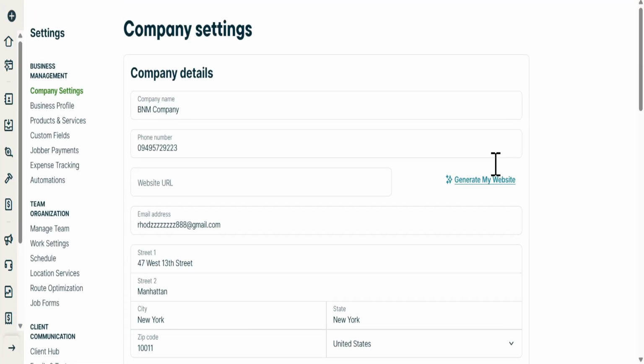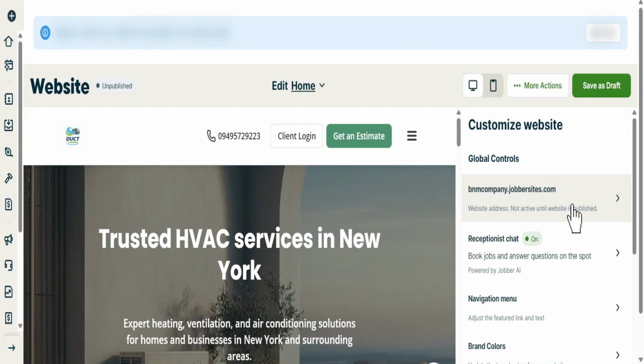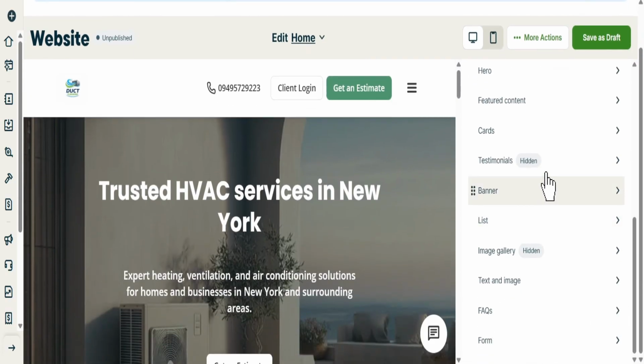Inside Settings, select Generate My Website. This launches Jobber's website builder, which creates a straightforward site you can publish or keep as a draft. Don't worry, this won't overwrite any existing external website you already have. It's simply a Jobber-hosted page you can use for leads or link to from your current site. You can always return later to update branding, colors, and content.